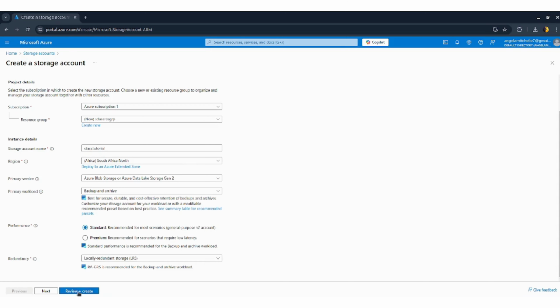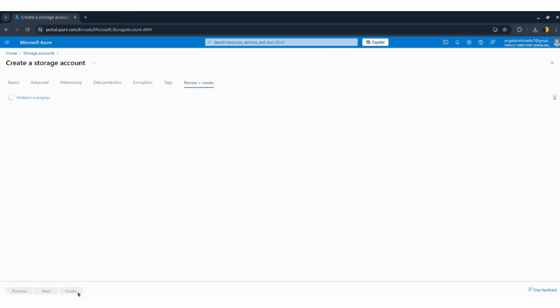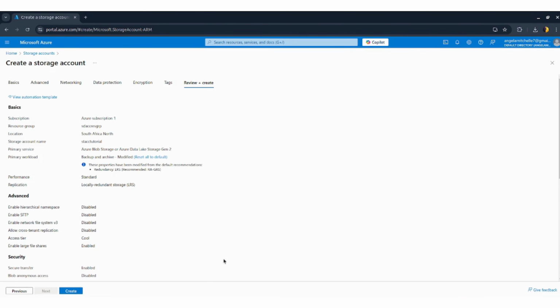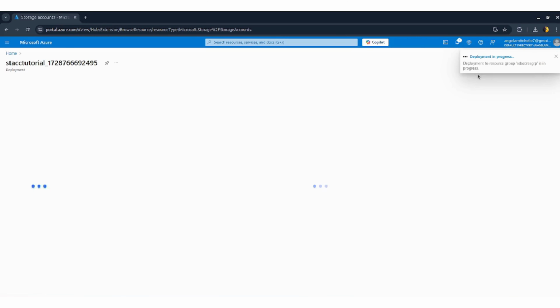When we do this, we just go ahead and hit create and wait for the validation process to complete. The process has been completed, so we'll go ahead and click on create so that it can get started with creating the storage account. We'll wait for it to get done deploying.